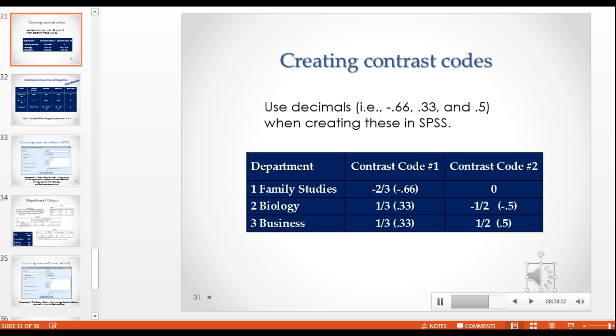The second very common way that we test differences among groups is in the 3 group case, like we did in this slide. We have the 3 departments, and we're going to pit one group against the average of the other 2 groups. So family studies, mean against the average of the other 2 departments. We can just do a simple 2/3, 1/3, 1/3 scheme for that, and again make the one you're contrasting the opposite sign of the other groups.